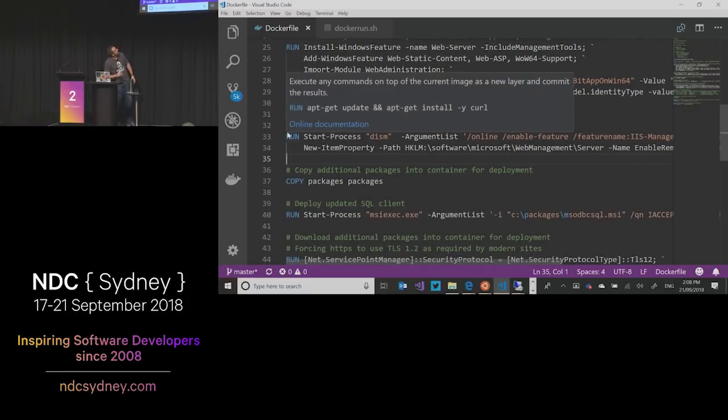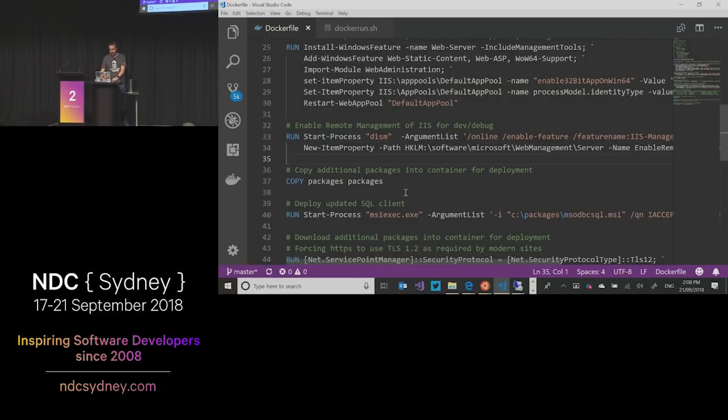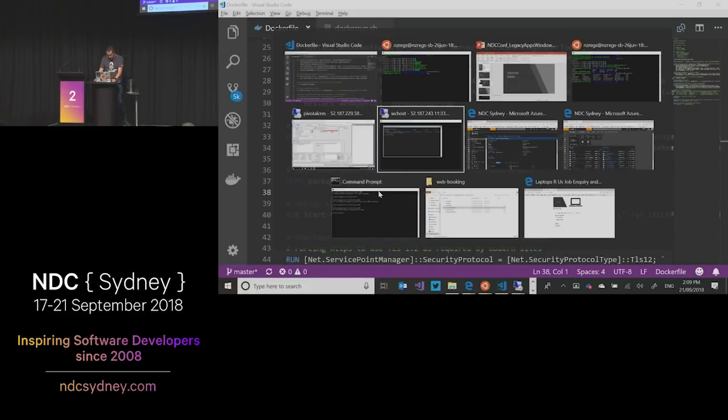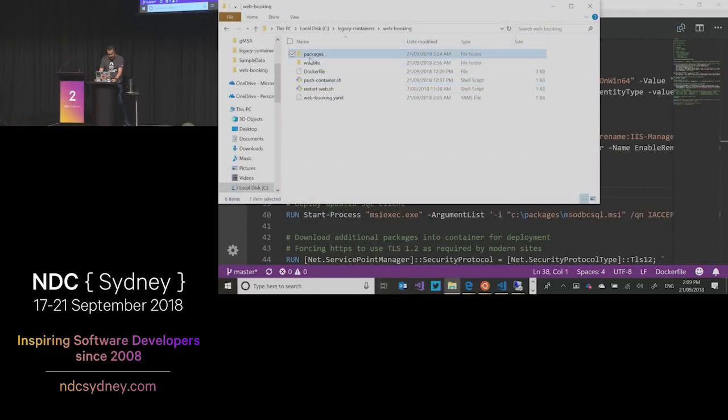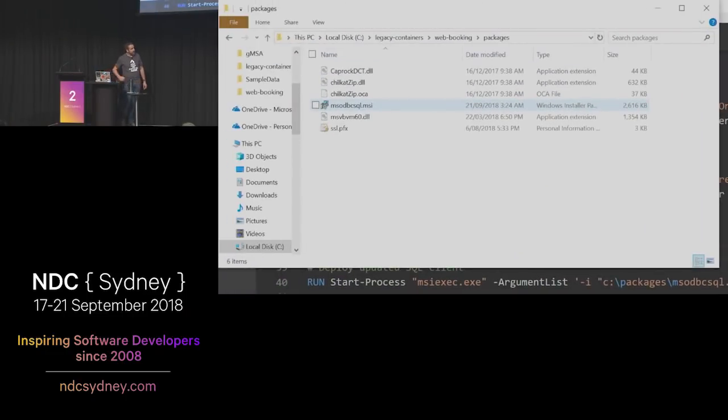The next part here, again, I wouldn't normally put that into a production image, but I was trying to debug some stuff in this image and attach some remote management tools, so I dropped it in to allow me to connect to the web server remotely. This command here will basically take all the files in my packages directory, which was this one here. And what you can see, I've got some DLLs in here, some ActiveX controls, and a certificate, and an MSI.